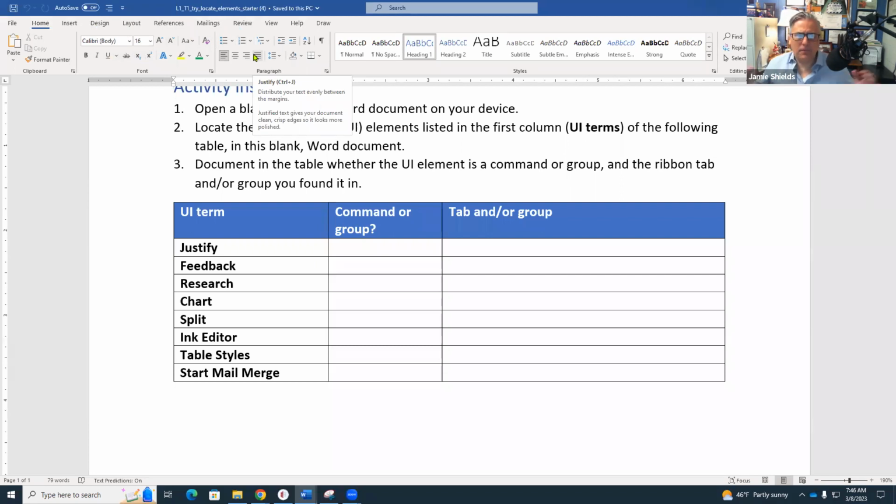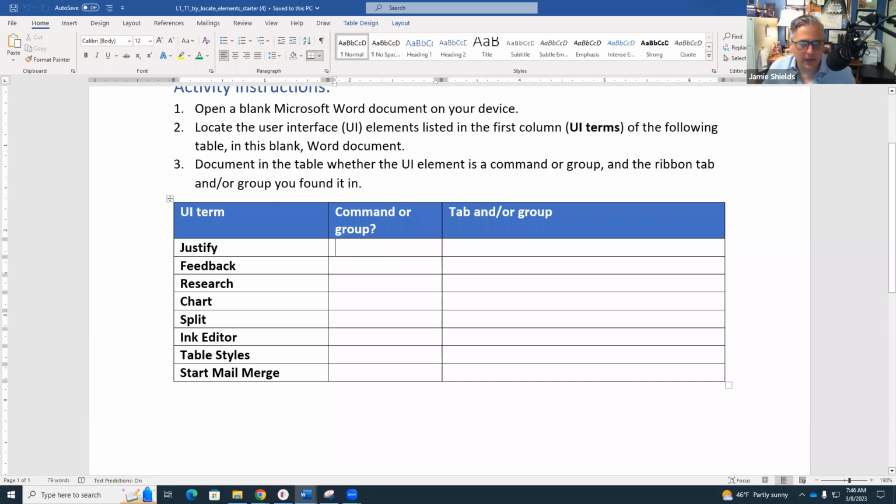But justify will put the text evenly. So it's going to look almost like a Jenga castle of words in the middle, because it's going to justify the elements in order to fit a certain area. So justify is clearly a command. So go ahead and type command here. And it is in the Home tab. And it is in the paragraph group.